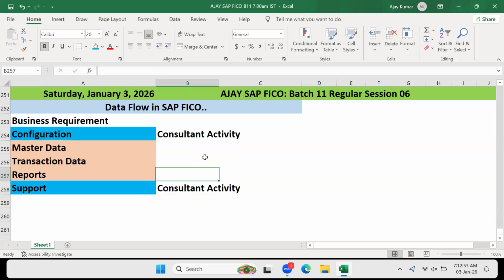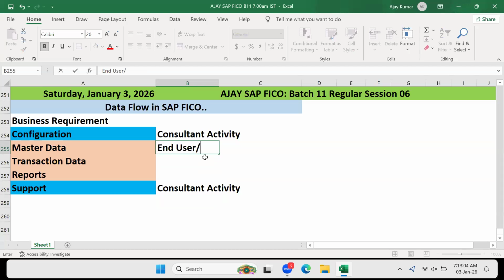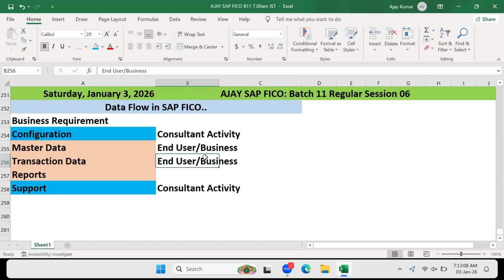Now, in between, whatever you have, master, transaction, report, whose activity is this to use? End user, business user. End user or business activity. In short, your client. Are these points clear? Understood?